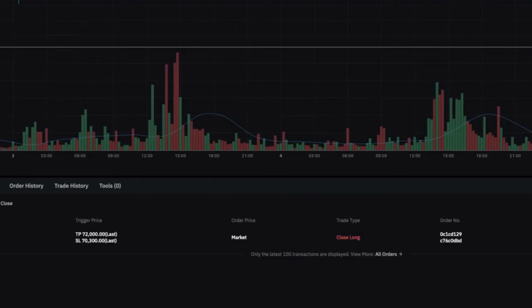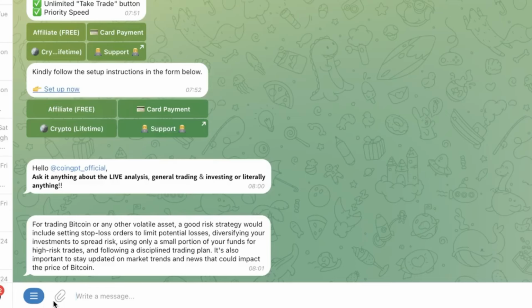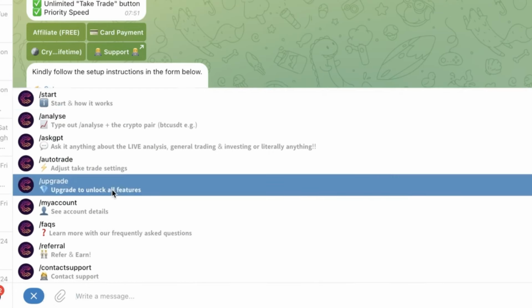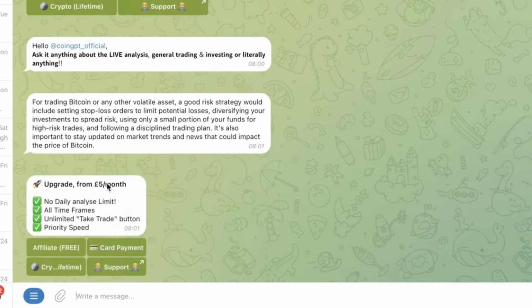The other options we have on the menu currently are, like I mentioned before, upgrade. If you want unlimited daily requests, if you want all the timeframes, if you don't want any limit on the take trade button, you can upgrade with a card payment or by paying in crypto.